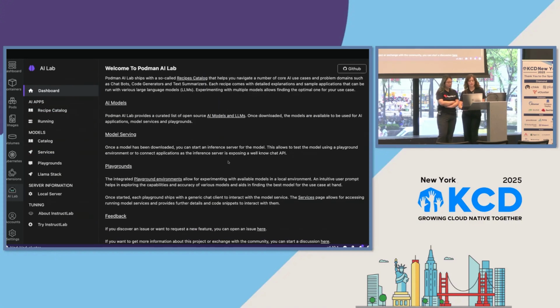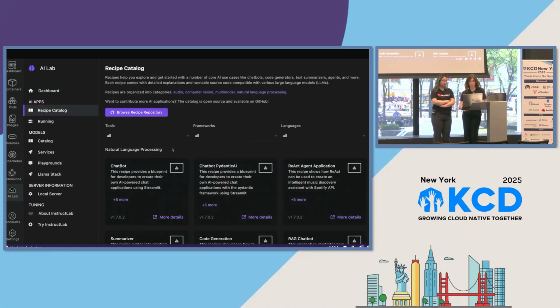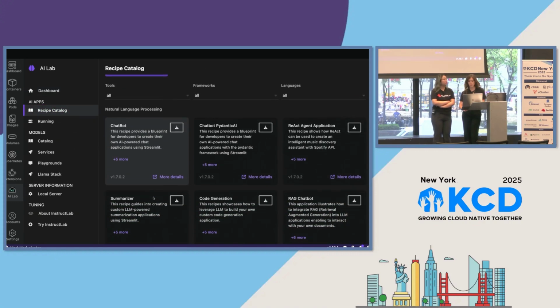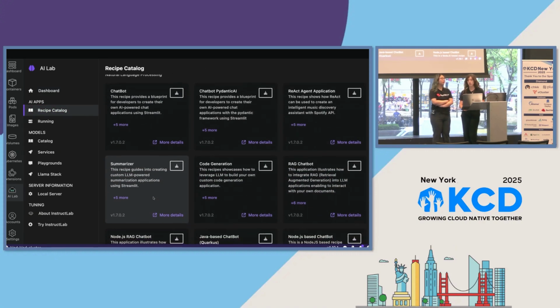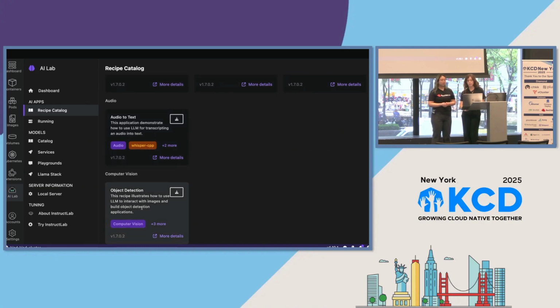Here's our dashboard. Same thing as the dashboard earlier, where it's got learning materials and tells you what's going on. This is a sick feature. It's a recipe catalog, so it's a bunch of boilerplate code for traditional artificial intelligence use cases. So it has boilerplate code for a chatbot, for summarization, for code generation. They also have audio to text and computer vision, which are new and I haven't fully played with yet, but I'm excited to check out.